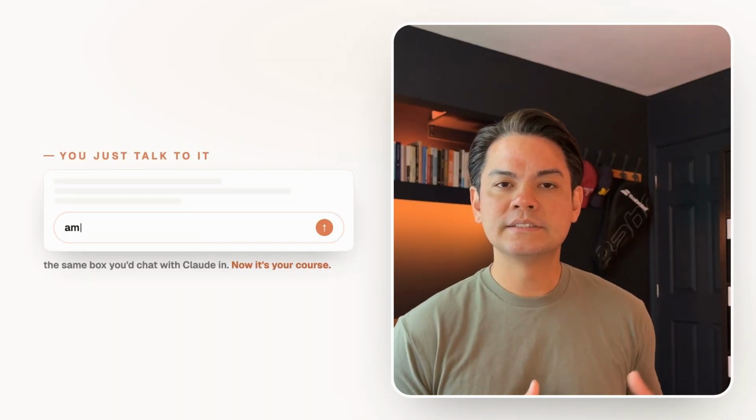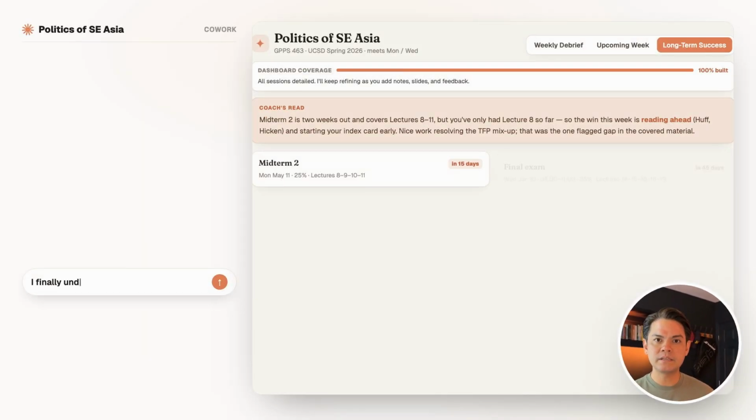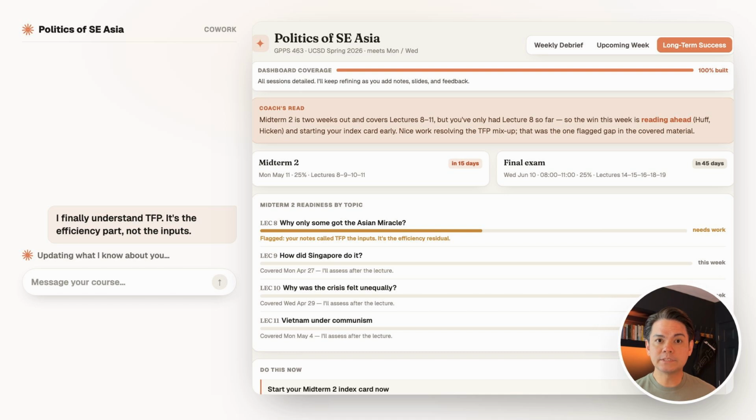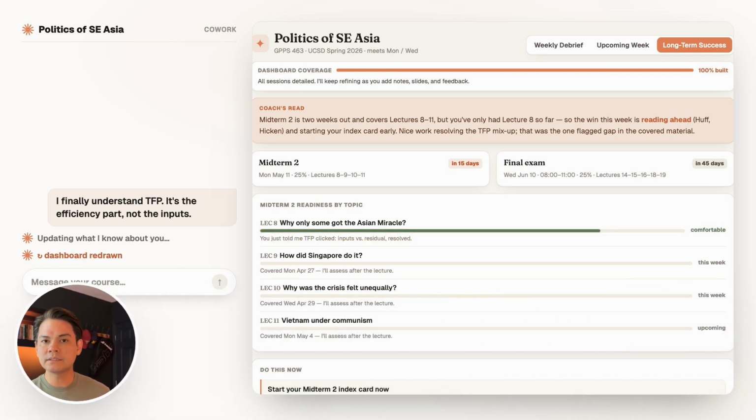Now, just like the calendar, you use this by talking to it. See the message box down here? Same box you'd use to chat with Claude, except now you're talking to your course. So let me show you. I type something like, I finally understand TFP, it's the efficiency part, not the inputs. Hit enter. So it updates what it knows about me and it redraws. The thing it had flagged as a weak spot, gone.